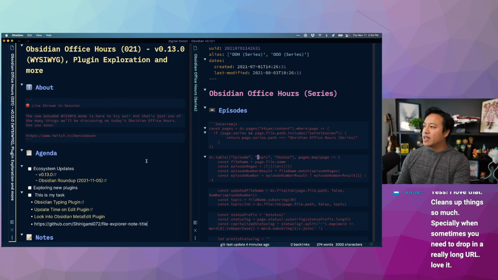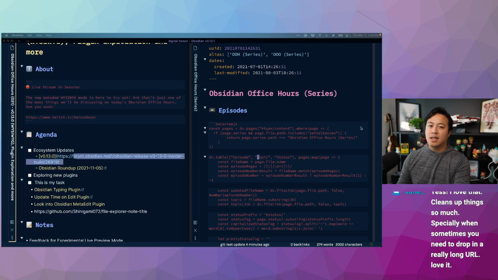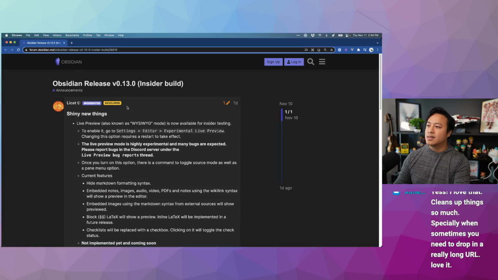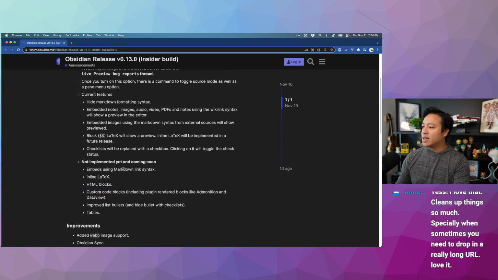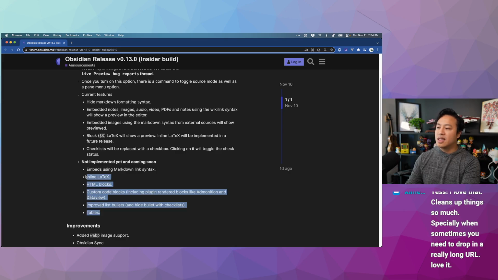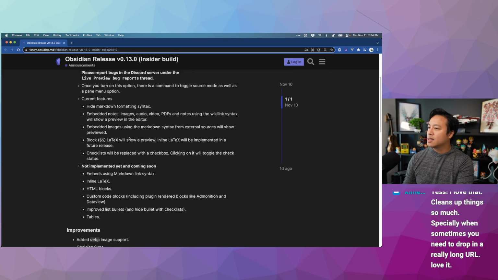I'm trying to think of anything else really that's worth discussing. Let's double check real quick. Let's go inside the forum and take a look at the release notes. Live preview, not implemented yet: markdown link syntax, LaTeX, HTML blocks, custom code. Yep, so as you can see, these are things that are coming down the line. Checklist will be replaced by checkbox. Great. Yeah, that's basically it.